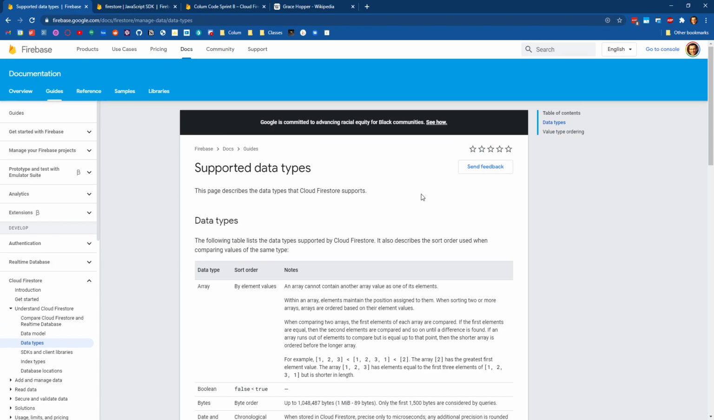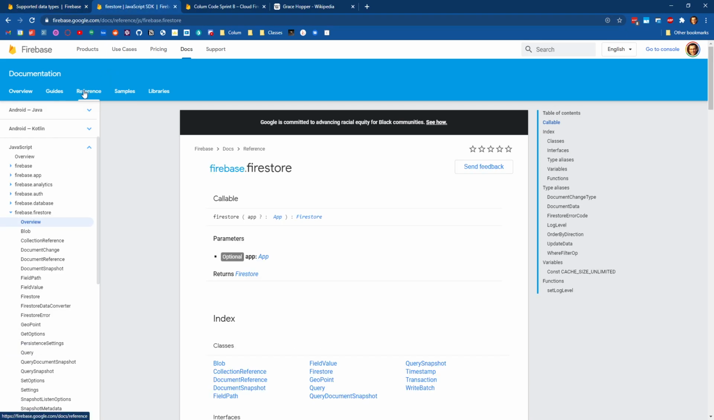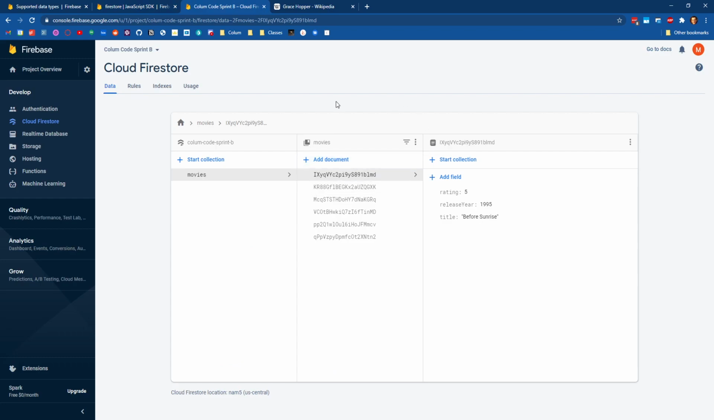Okay, so to get started, I recommend having this Firestore documentation page open for the data types over here, and then also pulling up the reference page for Firestore, because we're going to be referring to this as we create instances of date, time, geographical points, references. And then you're also going to want to have a Firestore database that is set up for you to use.